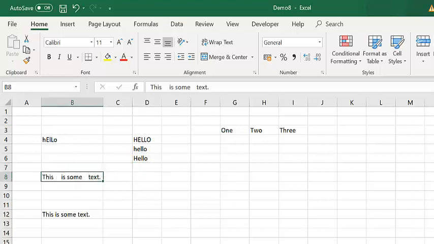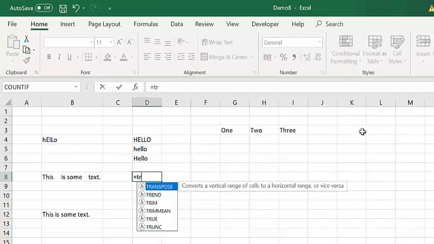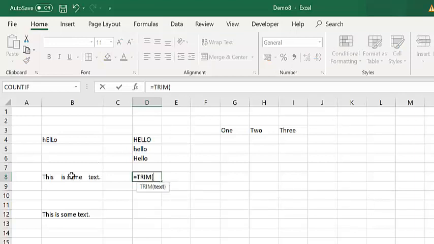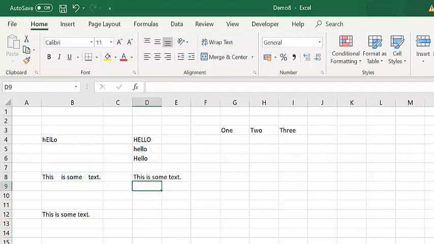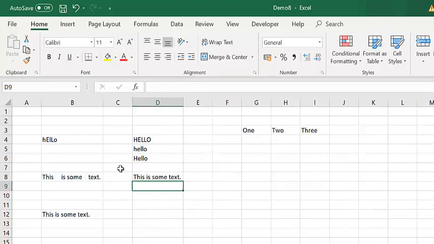In cell B8, we have an example of a sentence which includes irregular spacing between words. If we want to remove the irregular spacing, we can use the trim function. So if we write equals trim and we pass the text to it, it will write the text, as you can see, without any extra spaces.